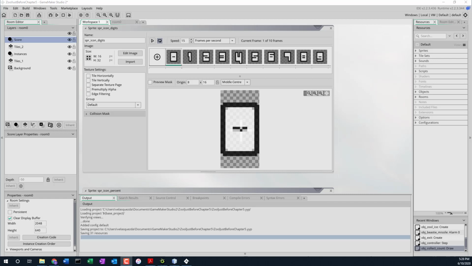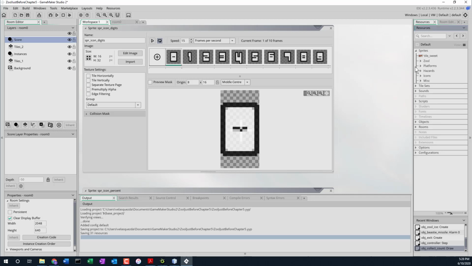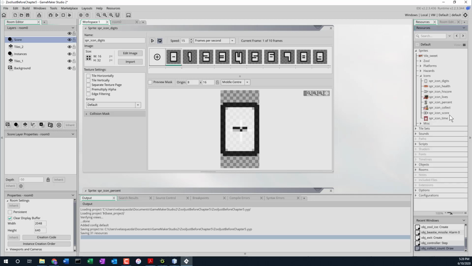All right, welcome back. We're looking at putting the score for the game onto the screen. So we'll get started here in a second. We're going to look in the icons group. Let's see what we have sprites-wise for icons. You see one that says high score. Probably the digits that we're looking for.